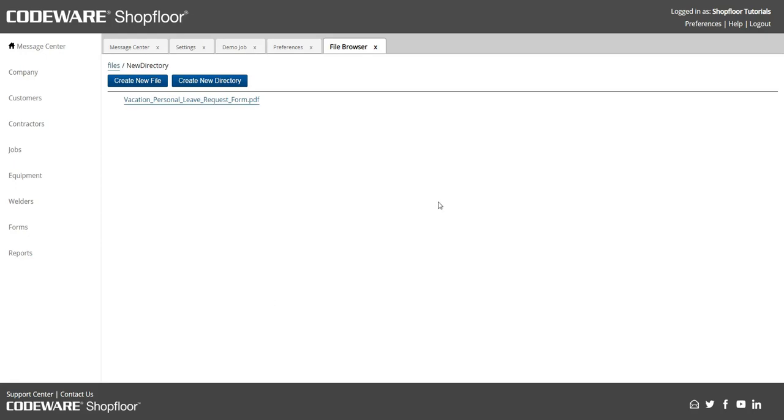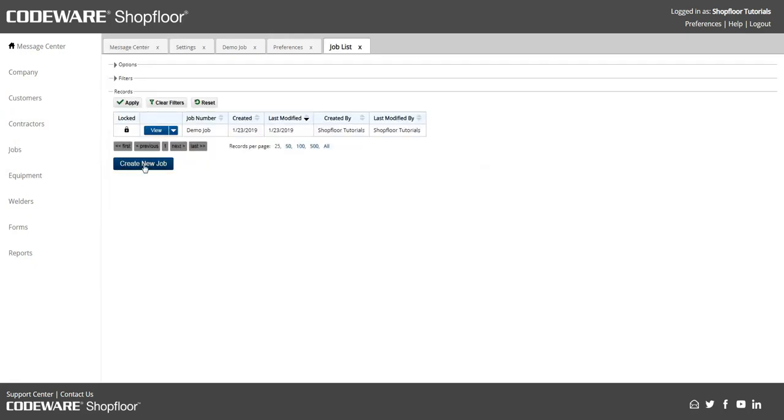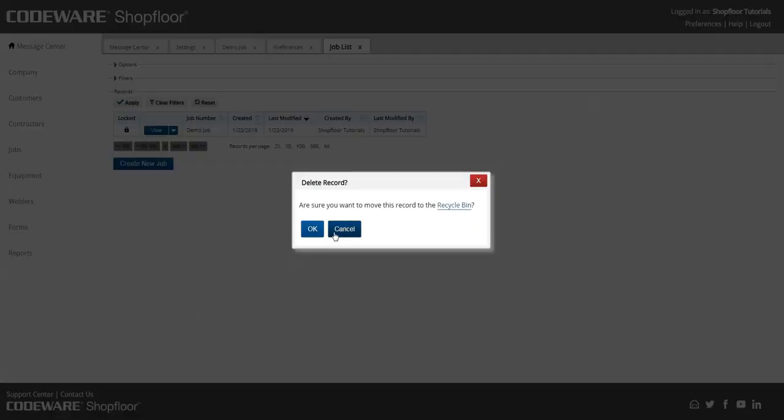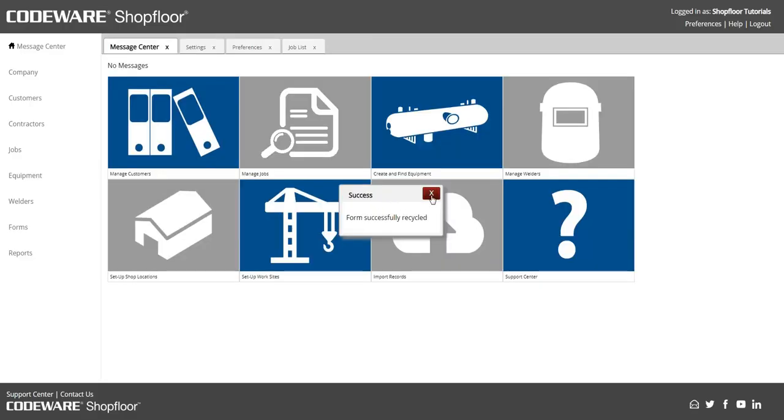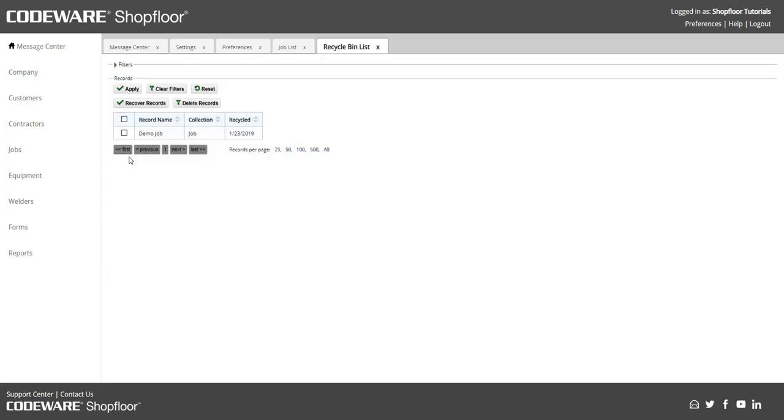Next, I'll show you the recycle bin. First, I'll delete the job that we created previously. Then I'll go Company, Recycle Bin. When you delete records, they are not permanently deleted until you open the recycle bin, check the record, and then click Delete Records.